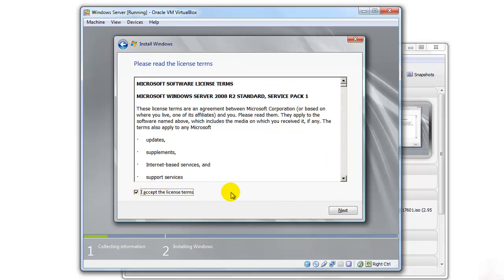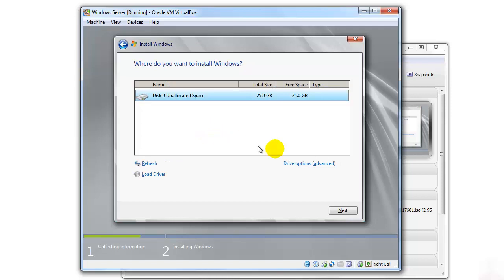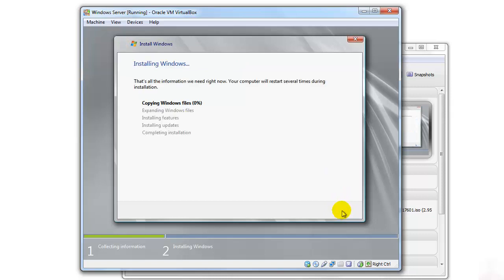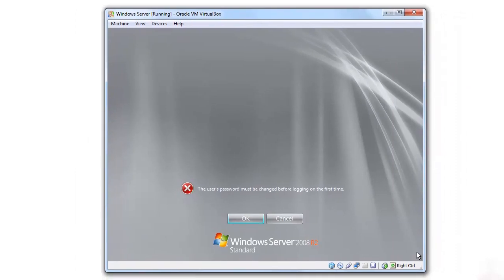And then you're going to click on I accept the license terms, click Next. And you're going to click Custom here, and then just choose this unallocated space right here and click Next. Now this portion will actually take a little bit because it's got to copy all your files and everything like that. So I'm going to go ahead and let this run, and I'll be right back. Alright, so I'm back now.